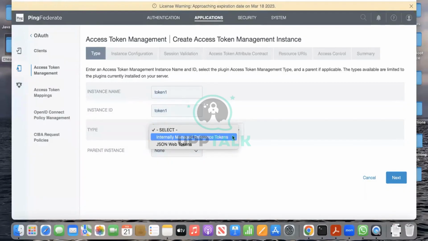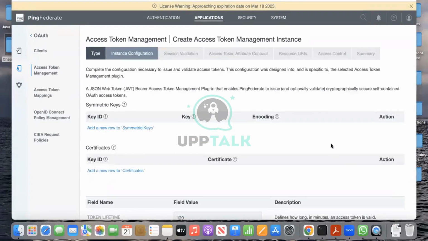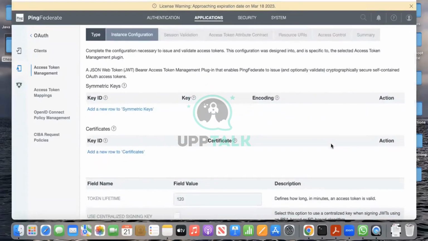First of all, we'll see the JSON one. Next, we will see the internally managed reference tokens. Parent instance, nothing required. Click on Next. Now in SAML mapping, the certificate is the final step. But in OAuth, that is the first step.